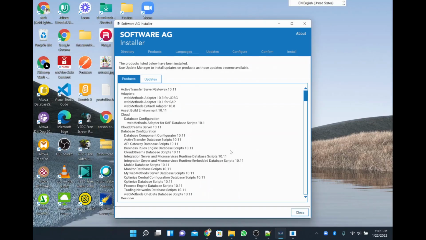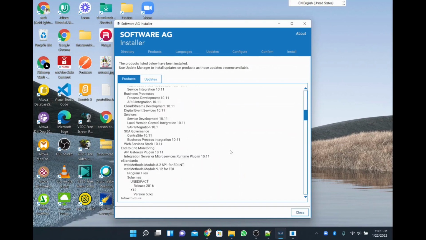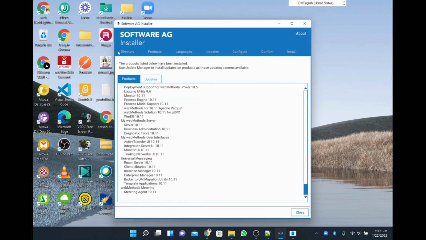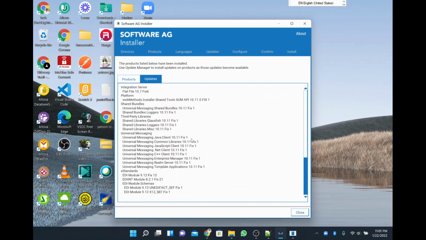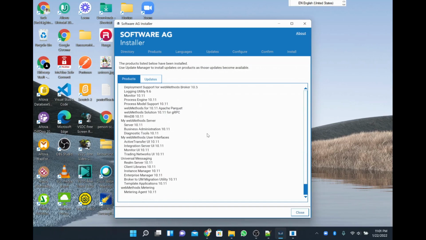Now the installation is complete, and whatever we have installed, it's appearing here, and this is the final page after our installation. And also it's showing what product fixes got installed as part of this particular image as well. So these are available now, and it's installed, and I'm just going to close this window.